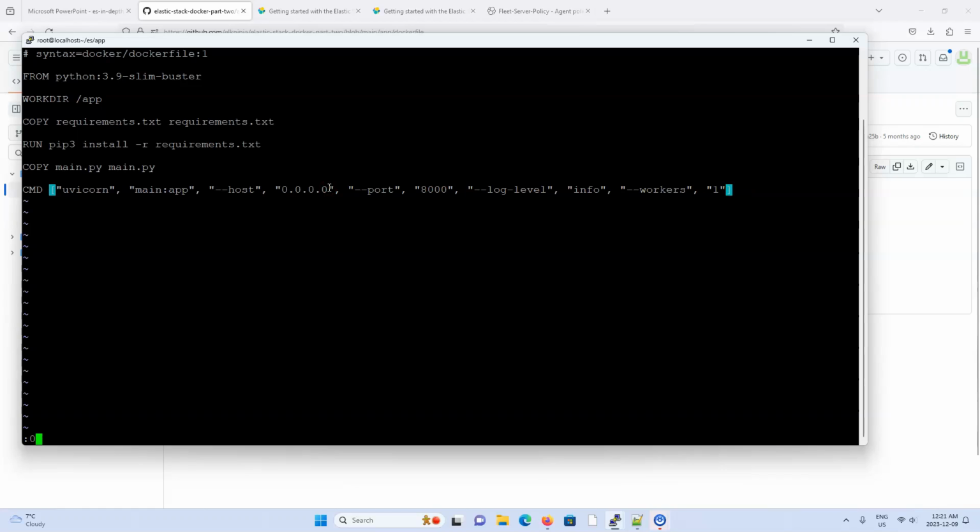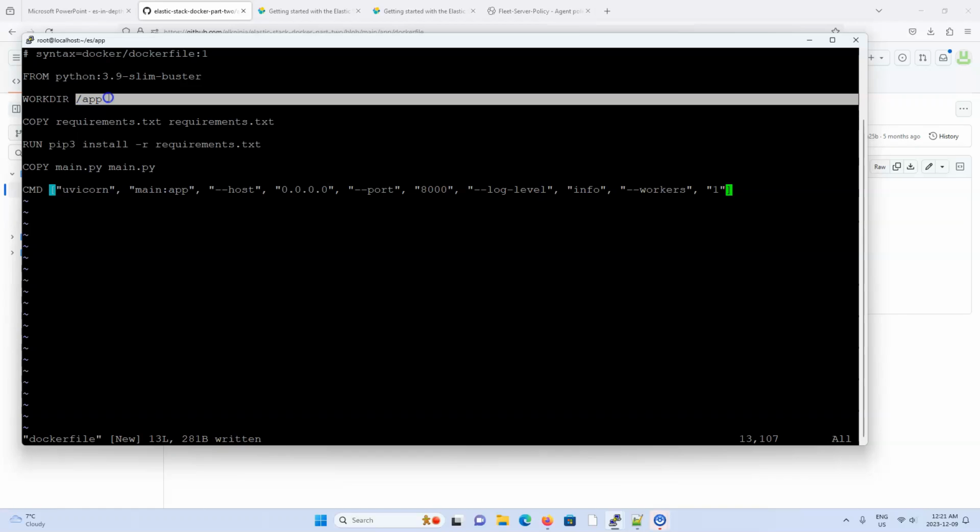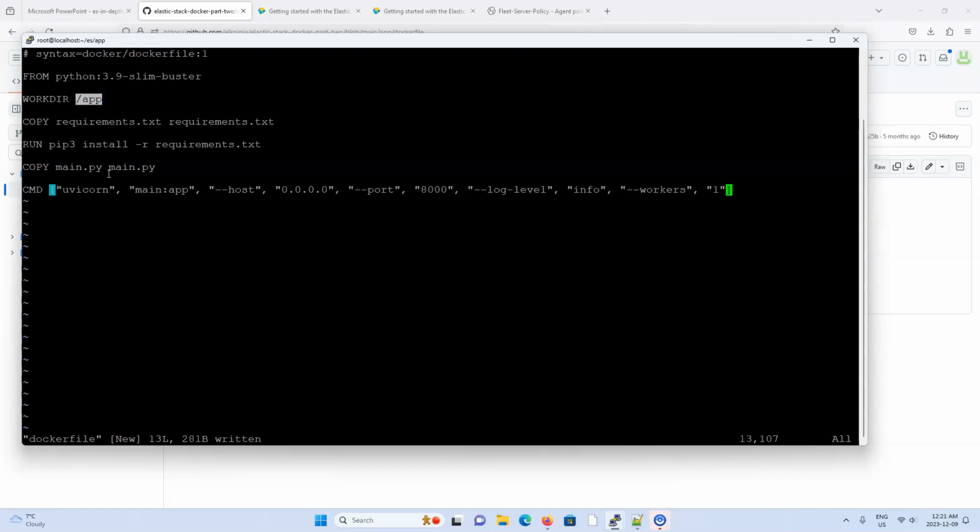All right. So in terms of how we're going to build this container, it's going to use Python 3.9. We're going to load all this Python code out of a directory called app. That directory is actually inside the container. It's not on our host machine. We need the requirements.txt because we're going to do a pip install to download all the necessary packages.